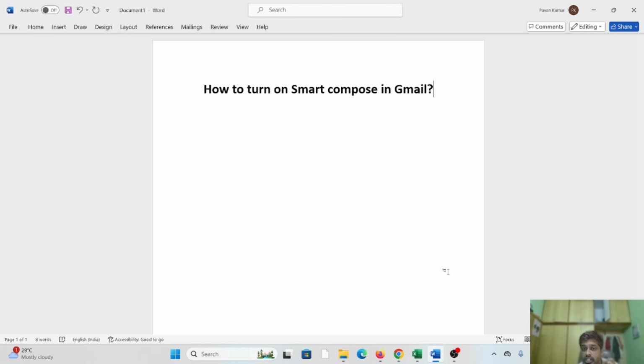Suppose you turn on the Smart Compose in Gmail, and whenever you try to reply to that particular person, for example, a person named John, if you just type "Hi John", after that you need not type anything. You will get some kind of smart suggestions based on the content you are replying to.